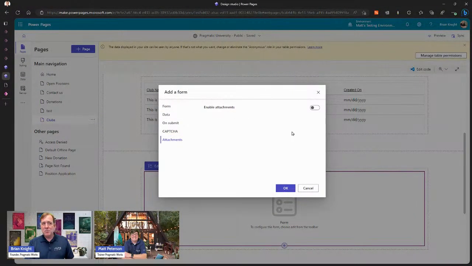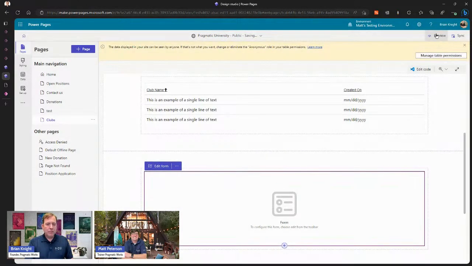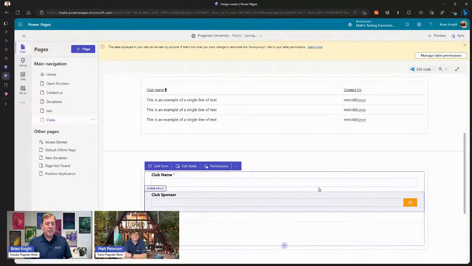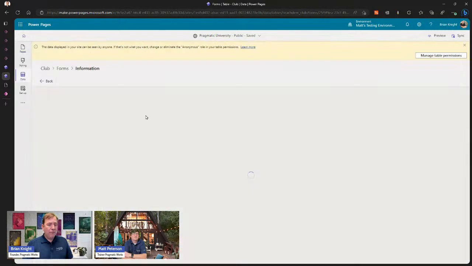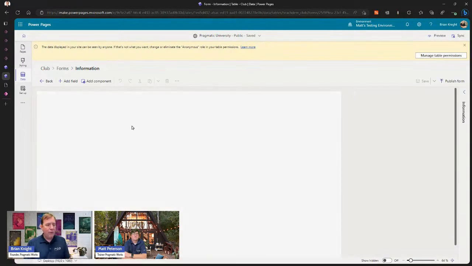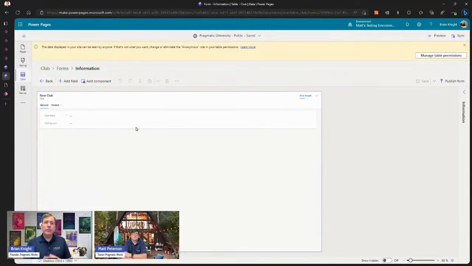I don't have any attachments, but if I wanted to have attachments, I could turn that on. I'll hit OK. Give that a few seconds, and I'll see Matt's form right here, club name, club sponsor. By the way, we can also hit the edit fields right here and get deeper into this and see Matt's form right in this interface without having to go out to the solution. I don't have to go back and forth. This is the same form that Matt had open earlier, and I can add my own fields and add my own forms right from here as well.